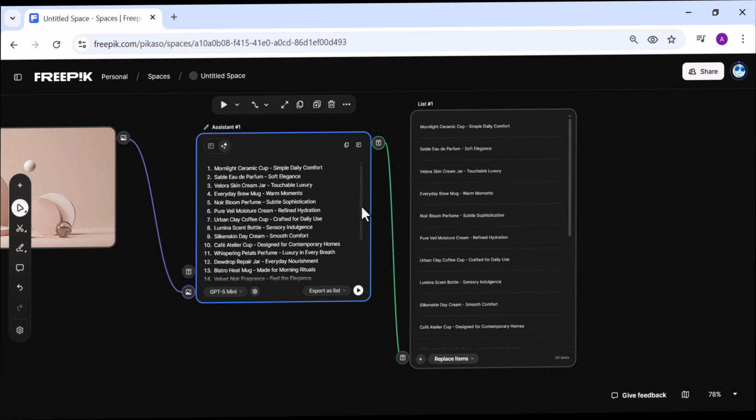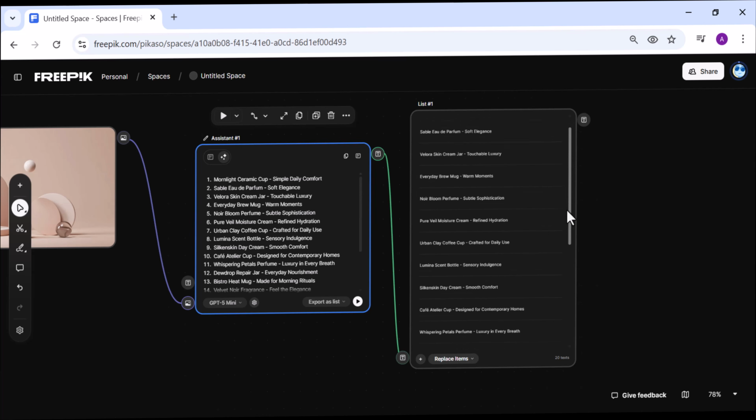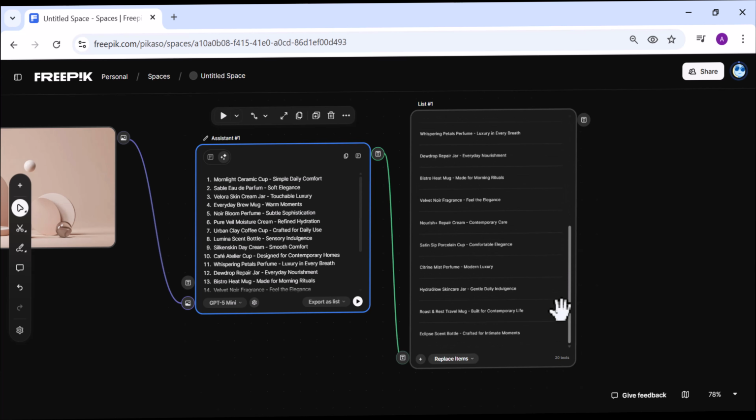You can clearly see how easily you can add lists in this workflow without breaking anything. Same product, same composition. But now, different messaging for different use cases. Perfect for ads, landing pages, and social media variations.